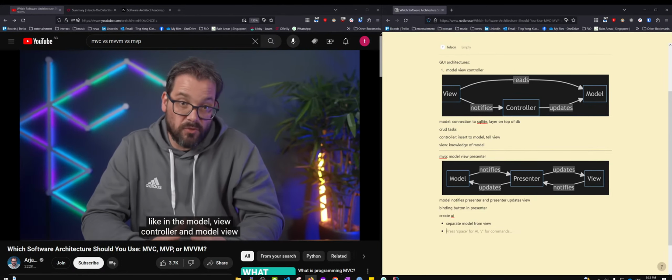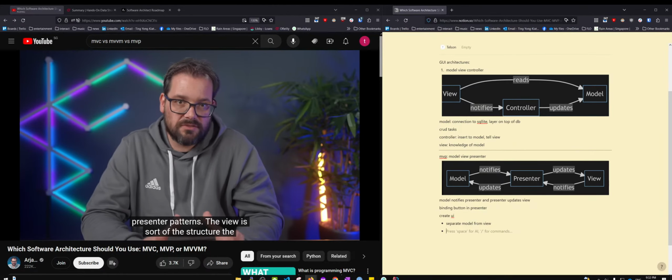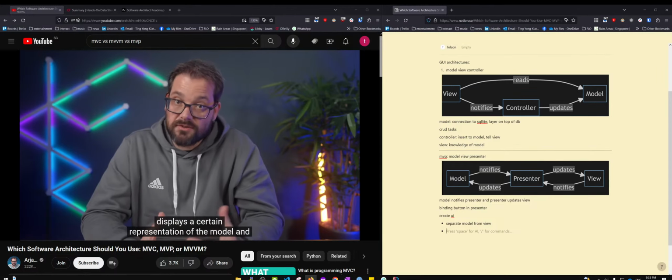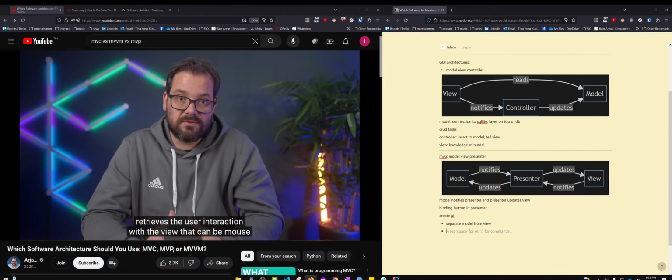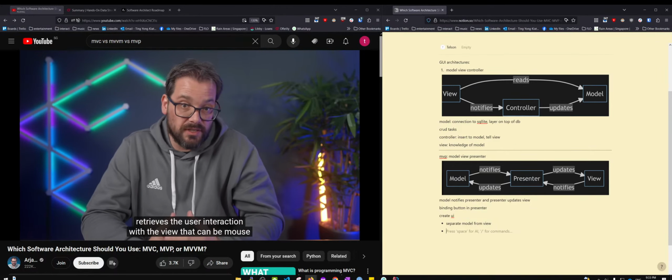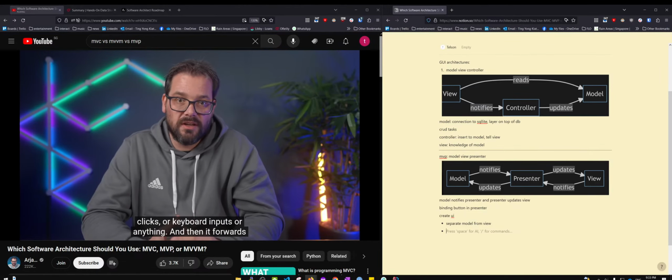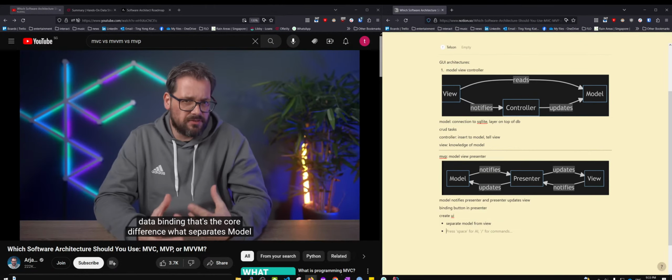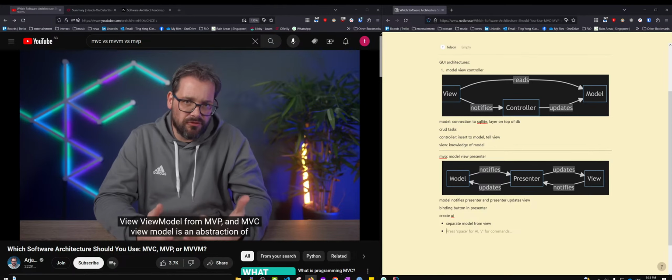Just like in the model view controller and model view presenter patterns, the view is the structure, the appearance of what the user sees on the screen. It displays a certain representation of the model and retrieves the user interaction with the view. That can be mouse clicks or keyboard input or anything. And then it forwards the handling of those to the view model via data binding. So data binding, that's the core difference, what separates MVVM from MVP and MVC.